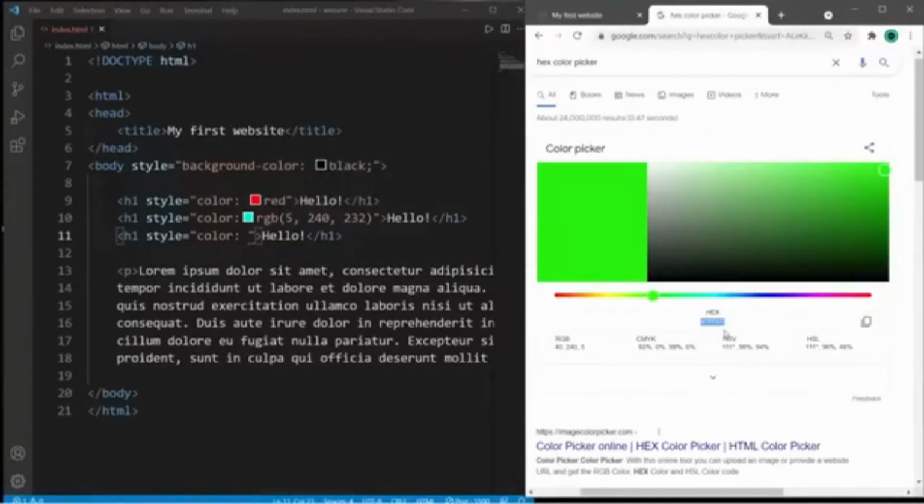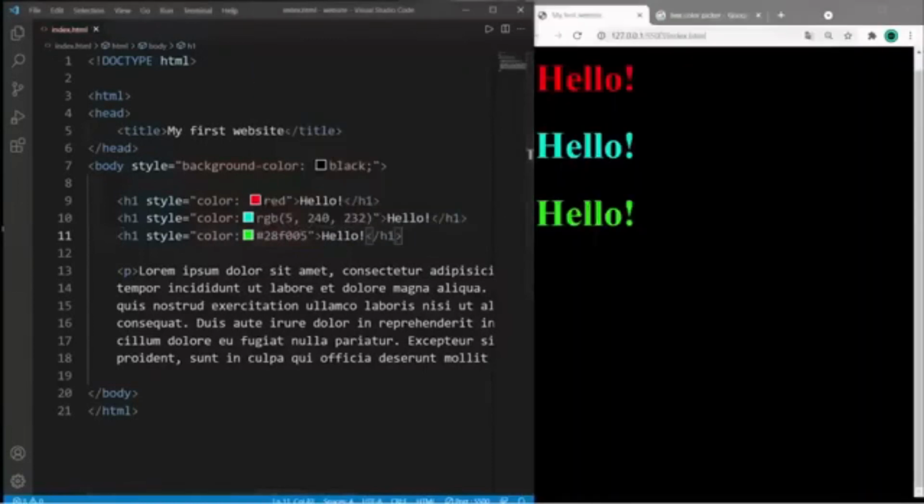And I will copy this number. They are in groups of 6. And well, yeah, it's green now. Cool, right? Okay, now let's change both the font color and the background color of this paragraph.